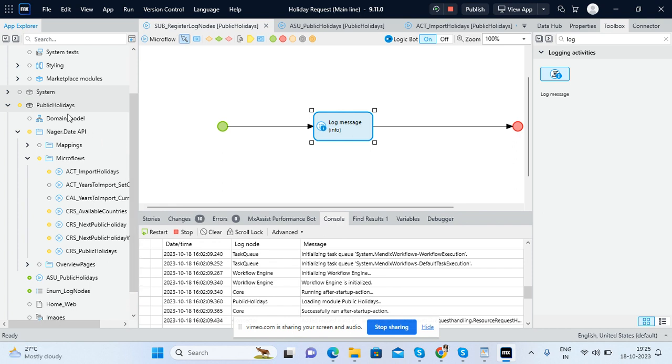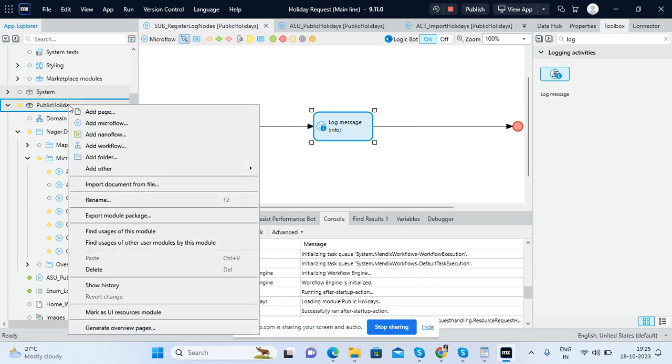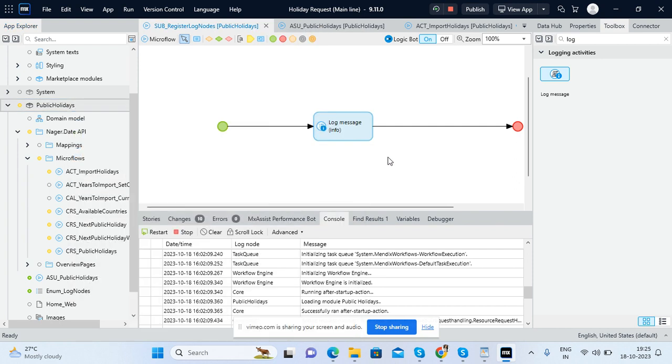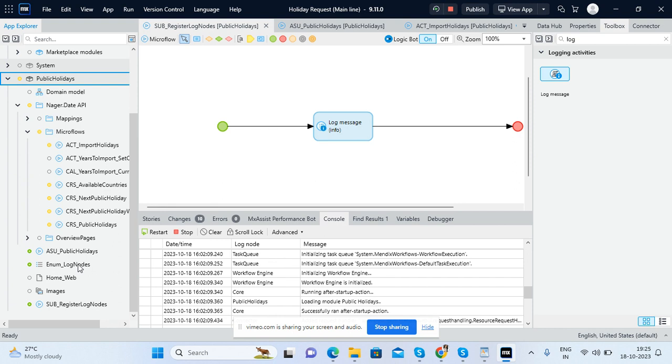Okay, so first, this is the public holidays, which is one module. You just have to right click on the module public holidays, and click on add other. Here you will find the enumeration. Click on the enumeration and give it the name enum log nodes, and click OK. I have already added this enum, which is enum log nodes.